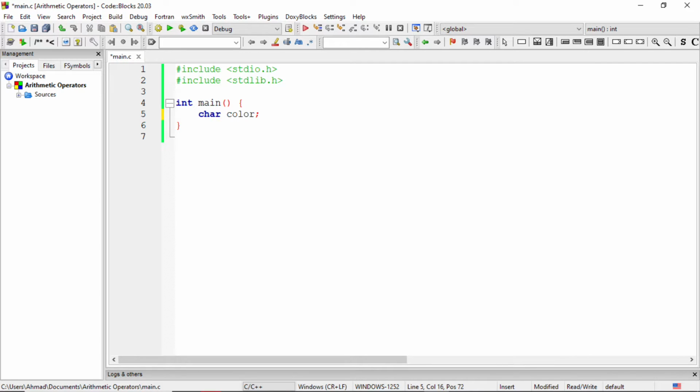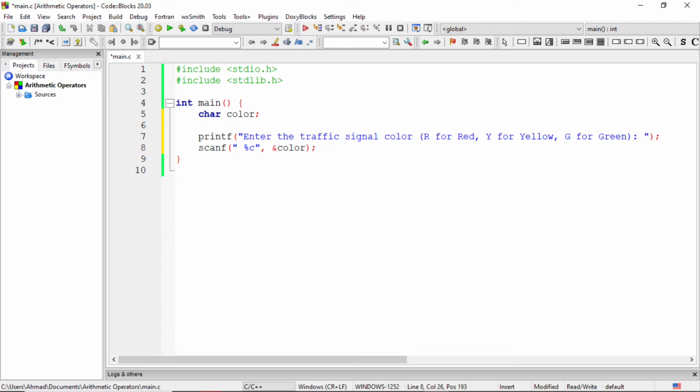Let's declare a char variable color for taking user inputs. The user is then presented with a prompt menu to choose a color. The user needs to enter R for red, Y for yellow, and G for green. Their choice is captured in the variable color using scanf statement.